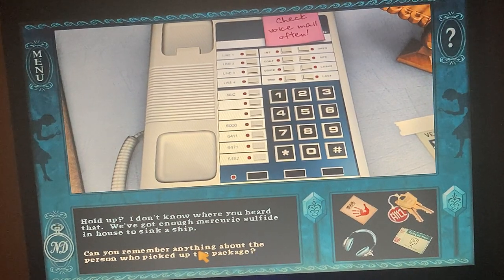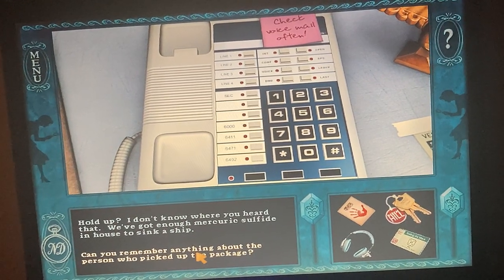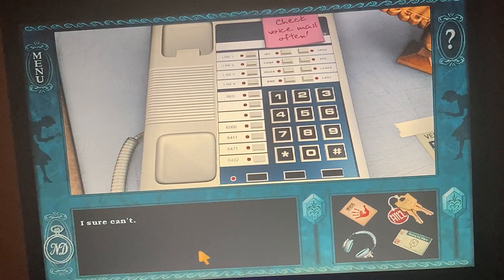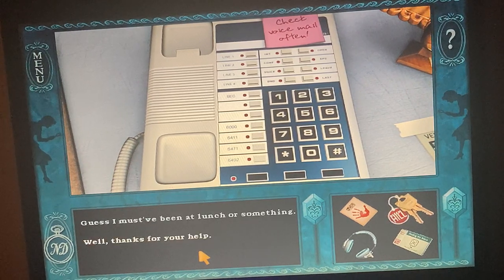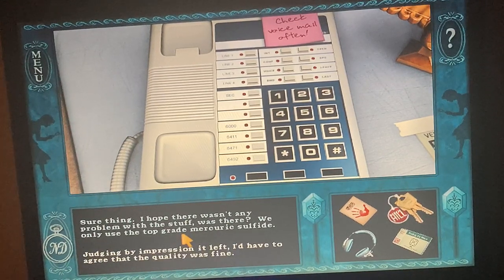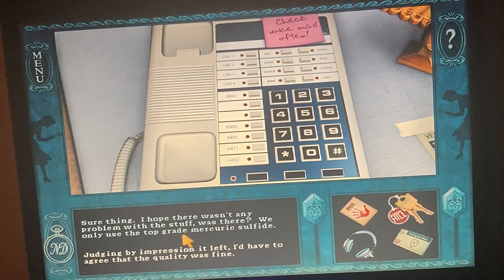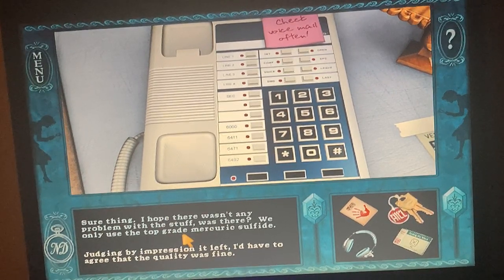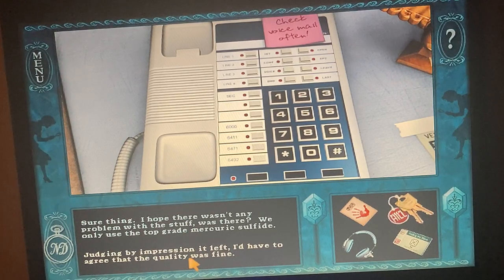Can you remember anything about the person who picked up the package? I sure can't. Guess I must have been at lunch or something. Well, thanks for your help. Sure thing. I hope there wasn't any problem with the stuff, was there? We only used the top-grade mercuric sulfide. Judging by the impression it left, I'd have to agree that the quality was fine.